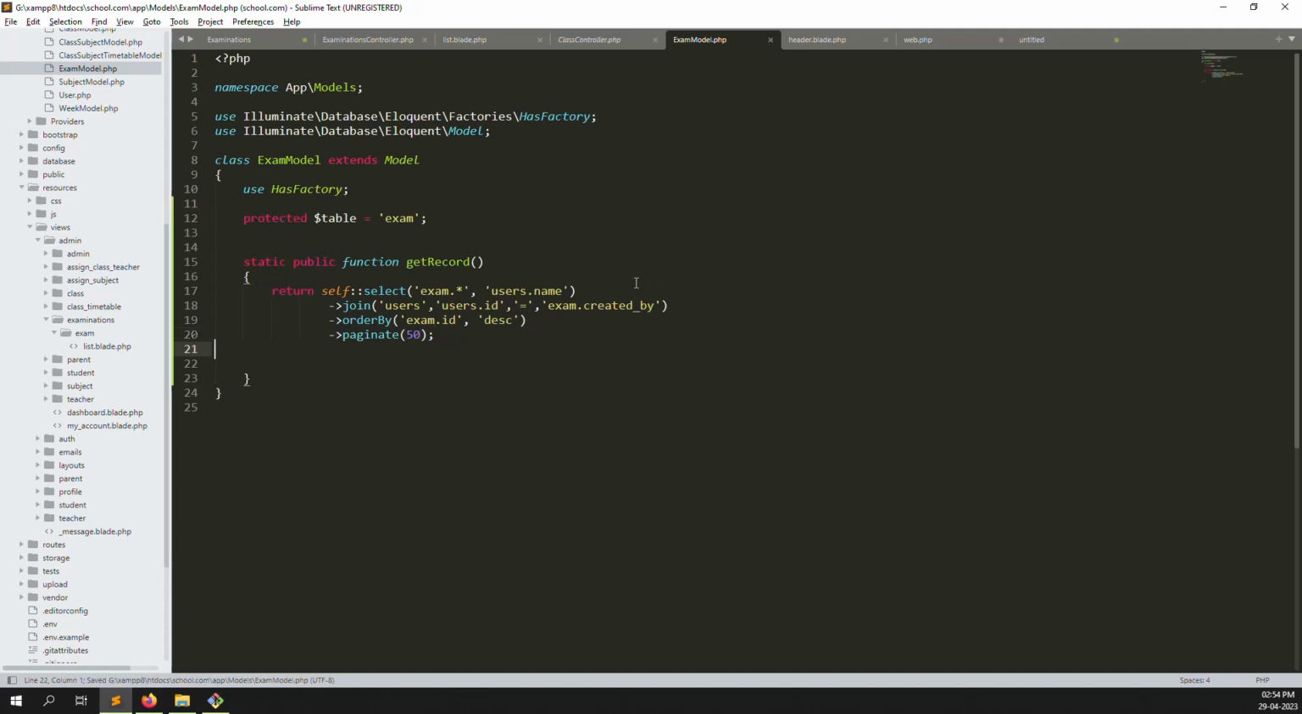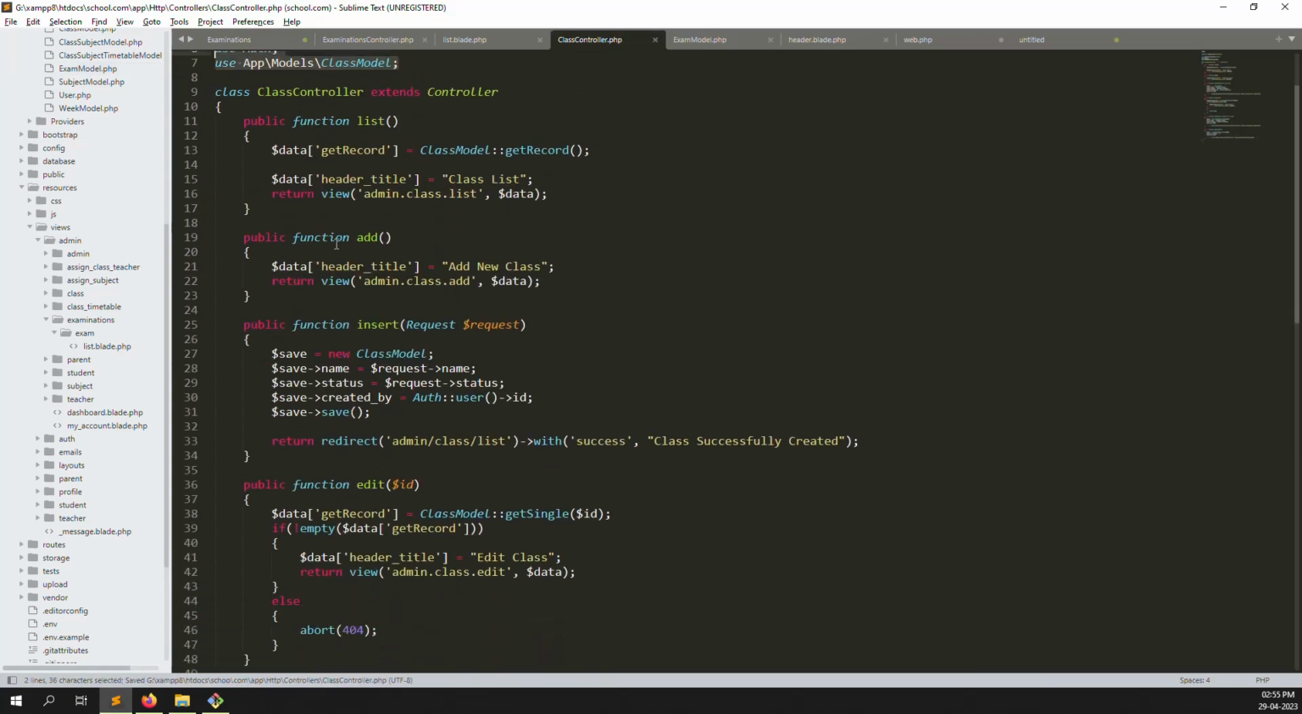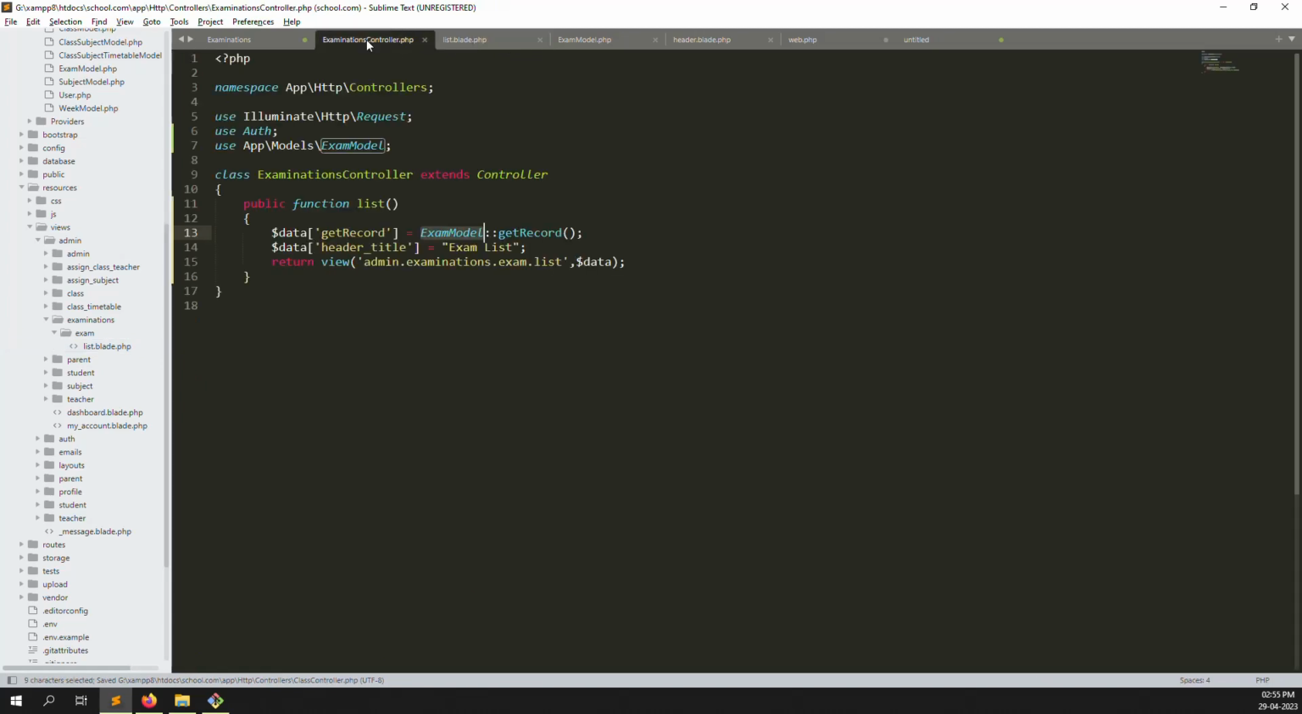We can use pagination. We can also make a filter, but right now we are not using the filter. We can make it a simple way. Okay, so just go back again and let's close the class controller, we don't need it. Now we are getting the data about the exam, and we have already created all things.